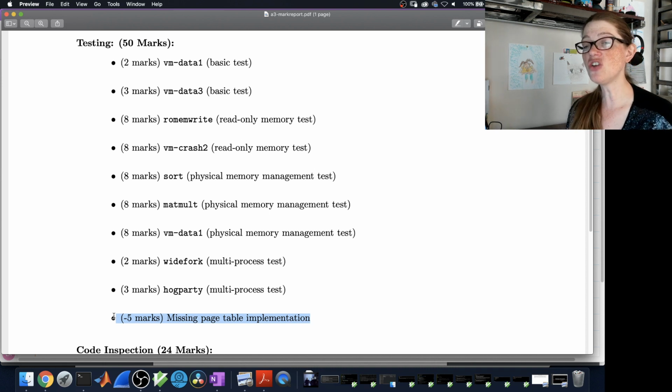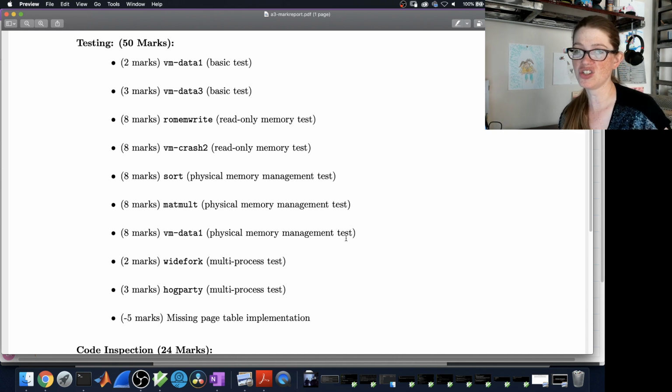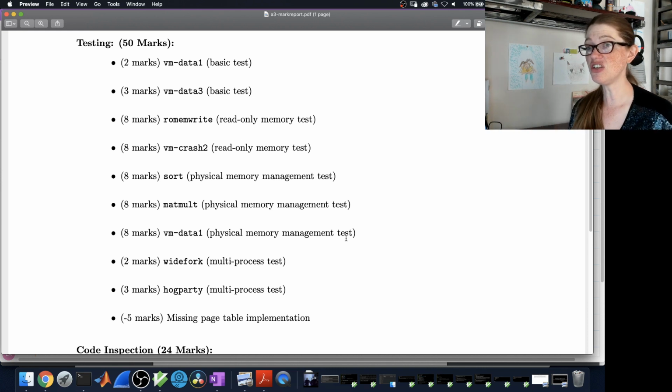If you decide not to do page tables, whatever score you get, we take 5 marks off. So it's a 5-mark penalty for not doing page tables. So if you get 50 and you didn't do page tables, now you get 45. If you got 40 marks on the test and you didn't do page tables, now you have 35. So it's a 5-mark penalty for not doing page tables.